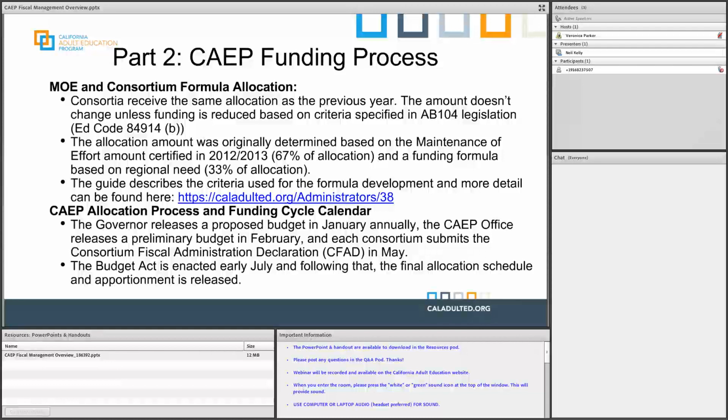And so the last few years we've been given a COLA, an increase, and we would know that when the governor releases the budget in January. There was a reduction this last year, and so we had to go back in and amend our CFAD, so that was a little tricky, and that happened in May. And so the budget cycle always has some surprises, but generally January is when they release the numbers.